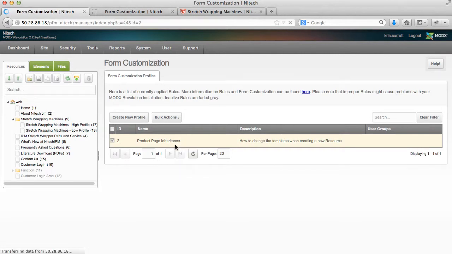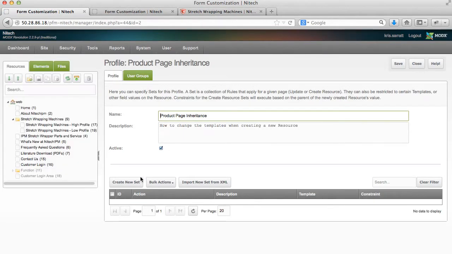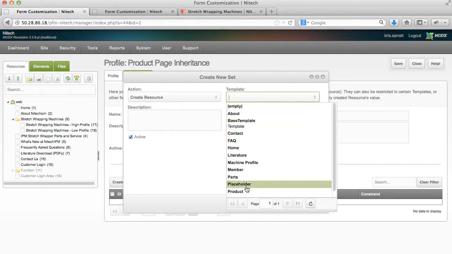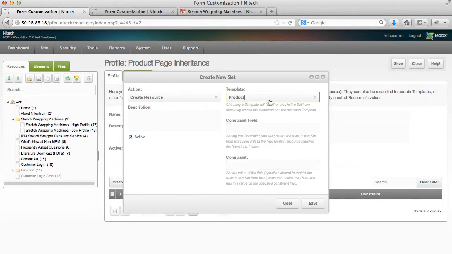Now, what we have to do is create a couple of rules. One for when you create a new resource and one for when the individual updates the resource. I always do the create resource first. And the action in this case is going to be create resource. And the description, we can leave that one blank. The template is going to be the product page here because we're working on this product template. We want the child resource to have the product template. So we're going to be defining these values for this template.